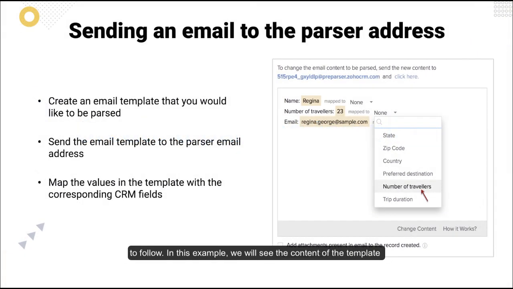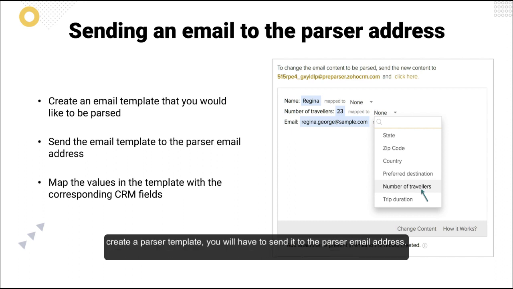In this example, we'll see the content of the template is name, number of travelers, and email address. You'll have to add sample data while creating this template. This is because your CRM needs to understand the type of data that it will receive through the email parser. Once you create a parser template, you'll have to send it through the parser email address.